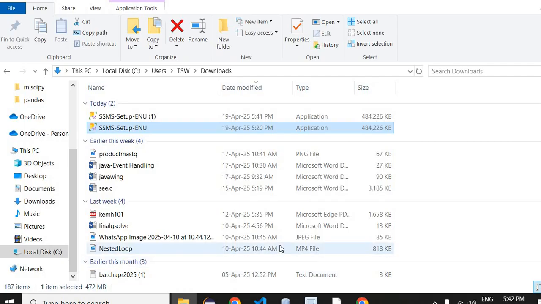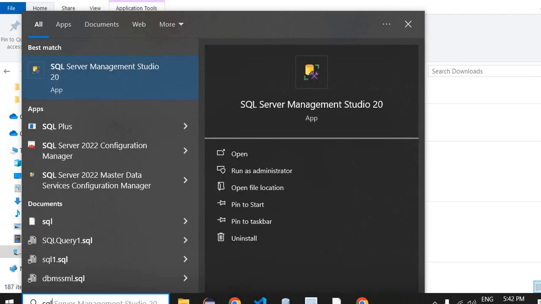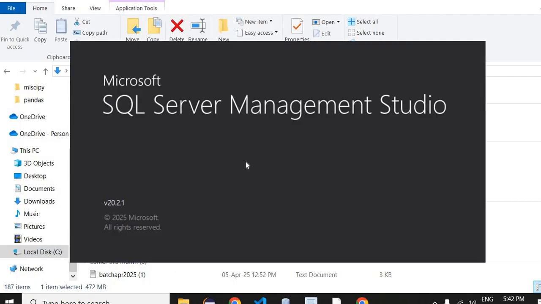Once you have closed it, you will have to restart your system, and only then will the whole installation process get completed. After you restart your system, you can type SQL Server Management Studio, as it is coming at the top here. Click on this, and once you have clicked, this screen is appearing.